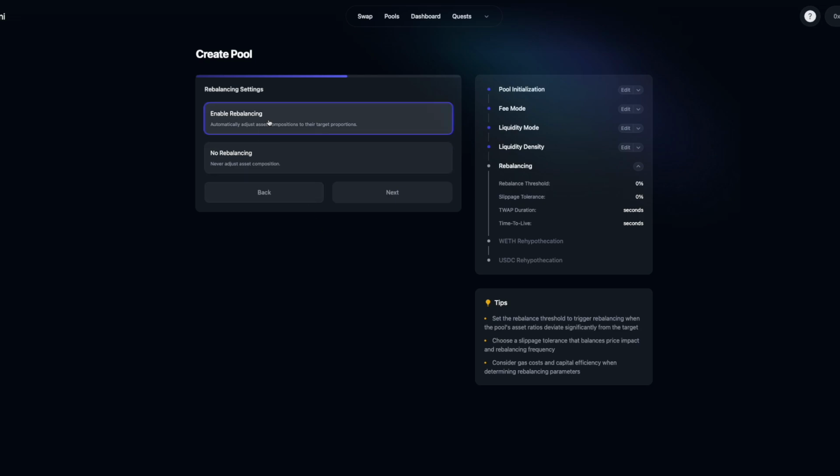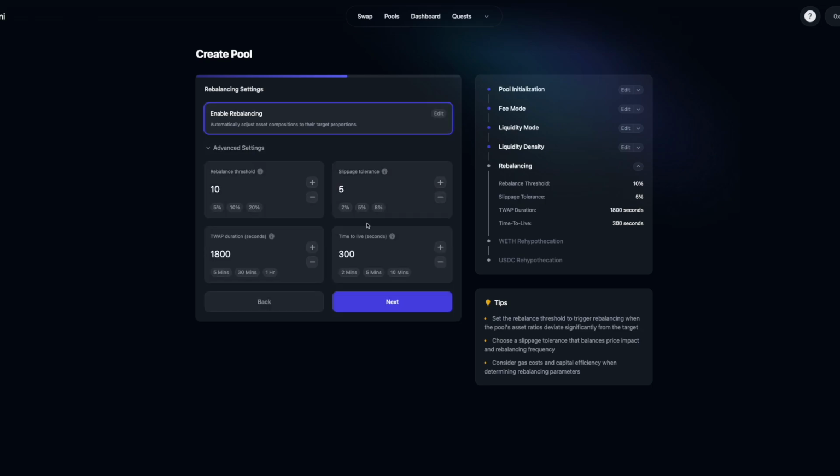Enable rebalancing. So as a liquidity protocol, you might want to always enable rebalancing. And as a user, you might not want to enable rebalancing. However, if you're going to use rehypothecation, they suggest you enable rebalancing. So I will enable rebalancing. And then again, lots of settings here: rebalance threshold, how often, the slippage tolerance.